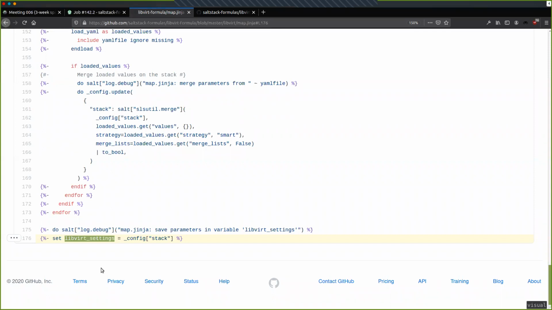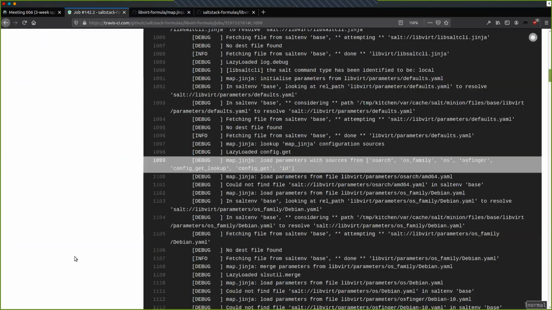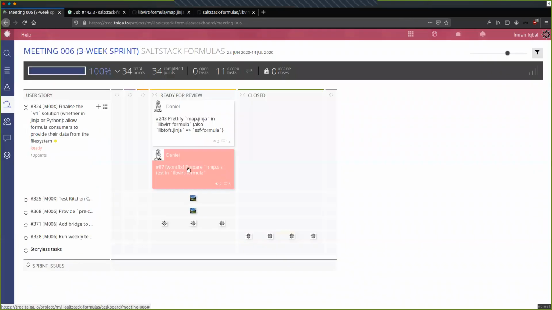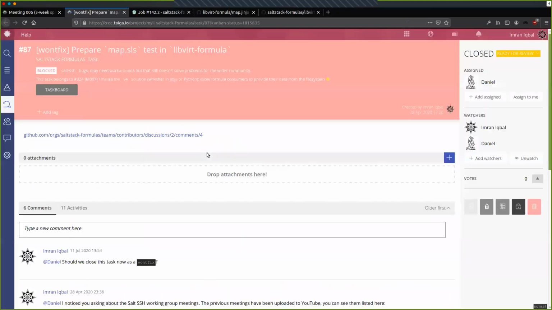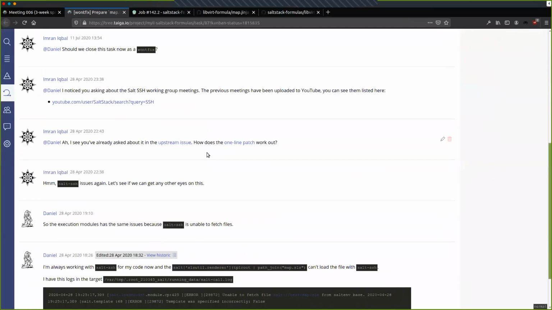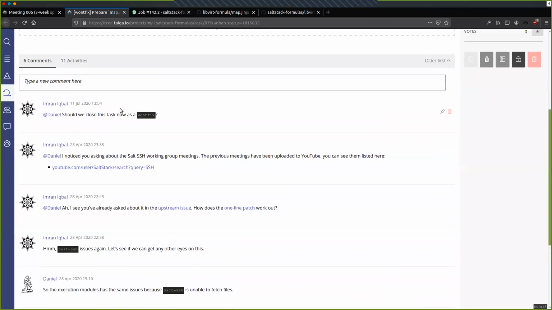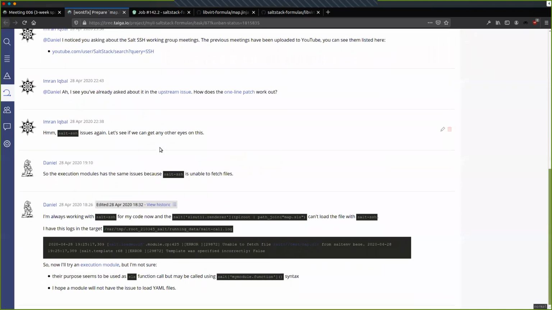Yes, it was an idea about the blocked task in Taiga. I did some research to be able to define when we wanted to convert the Jinja to Python. Yes, and unfortunately, it's not working with Salt SSH. But we have an example. I made some try. Did you put it in here? I don't remember actually.